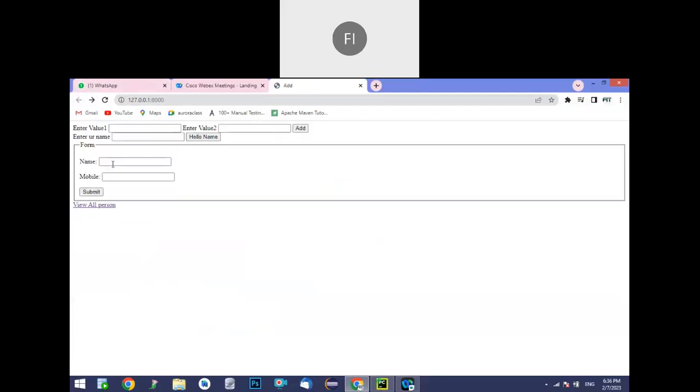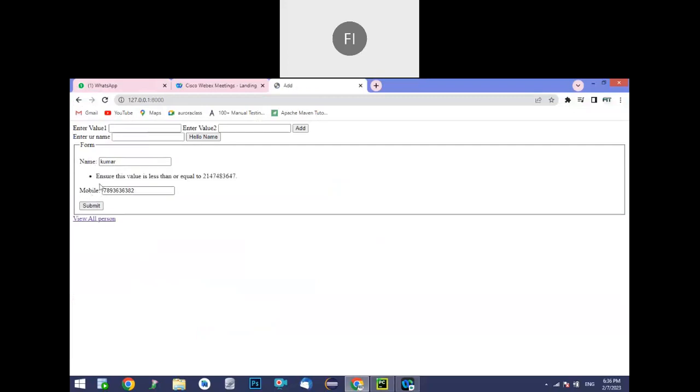Yes, see here. We are able to see the view all person link over here. Click on that, and you can see the data. See that, whatever we previously inserted, that data is coming. Now I'm trying to insert new data here. Let's take an example. I'm inserting Kumar, and here I'm inserting 789. Yeah. So now submit. Ensure this value is less than or equal to this one. See that, so validation is also happening.